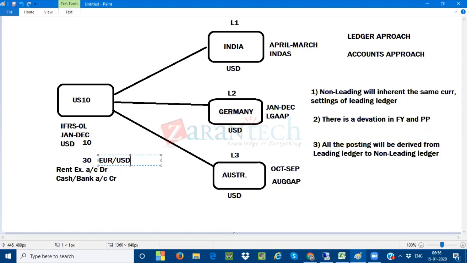Okay. But in this case, basically the postings to the L1 ledger will not be in Indian rupees. It will be in USD, right? Exactly.